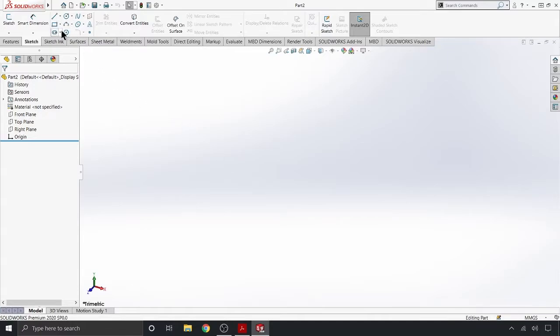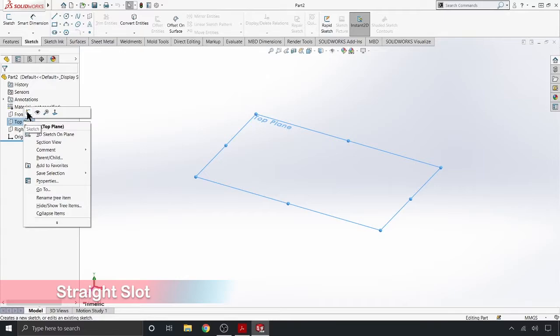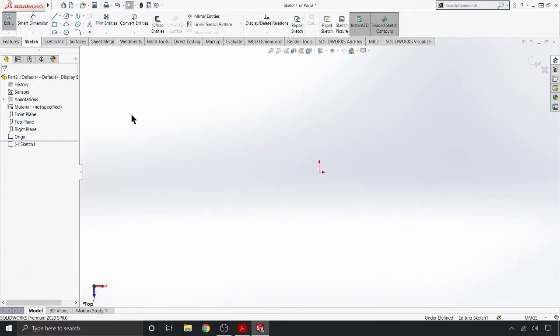Slots. SolidWorks has 4 different tools that can be used to draw slots. The straight slot tool can be used to draw both internal and external slot shapes. To draw a straight slot, access the sketching tools, define a plane, and millimeter units. Click the straight slot tool in the center to center option.